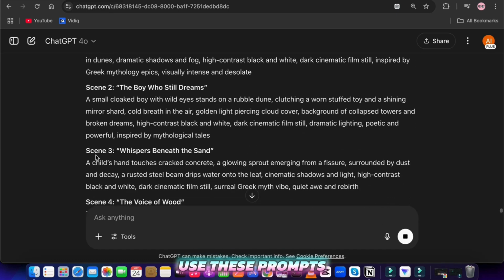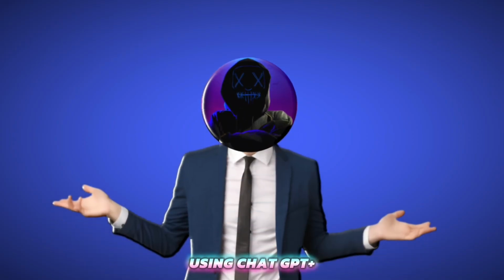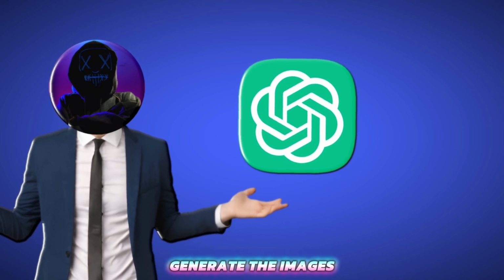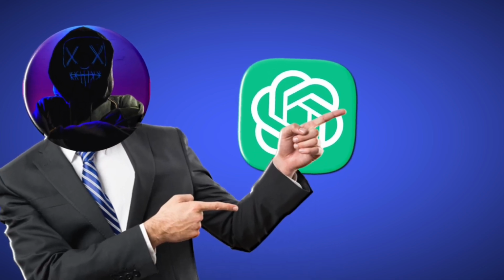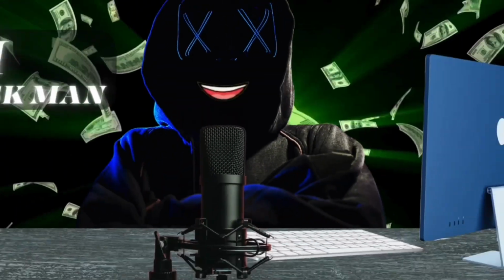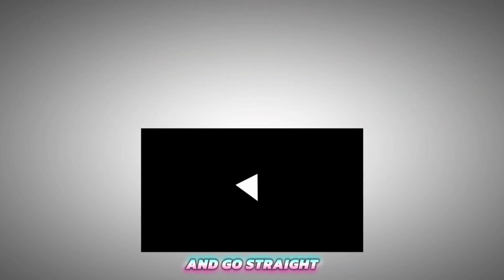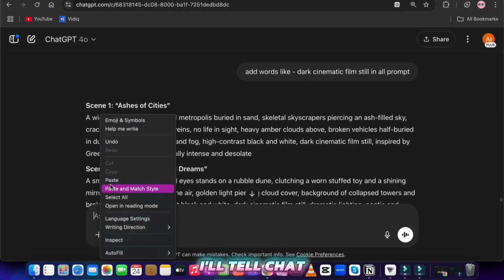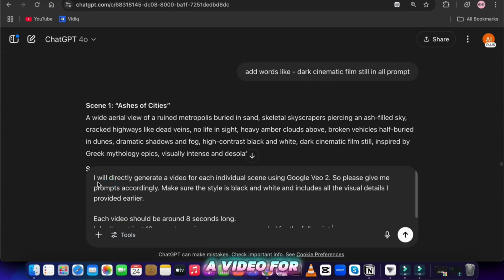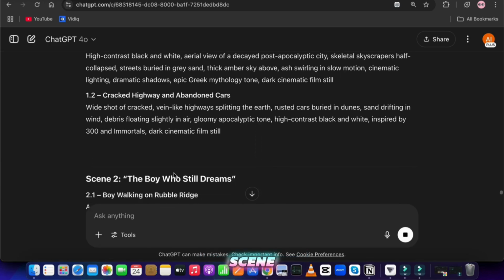Now you can use these prompts with any AI image generator to create your images. And if you're using ChatGPT Plus, you can even generate the images right here inside ChatGPT. Once your images are ready, you can turn them into a video. But in my case, I want to test Google Veo directly. So I'll skip the image generation step and go straight to video. I'll tell ChatGPT, I will generate a video for each individual scene using Google Veo. Please give me prompts accordingly. And boom, ChatGPT gives me a full list of video prompts, one for each scene.